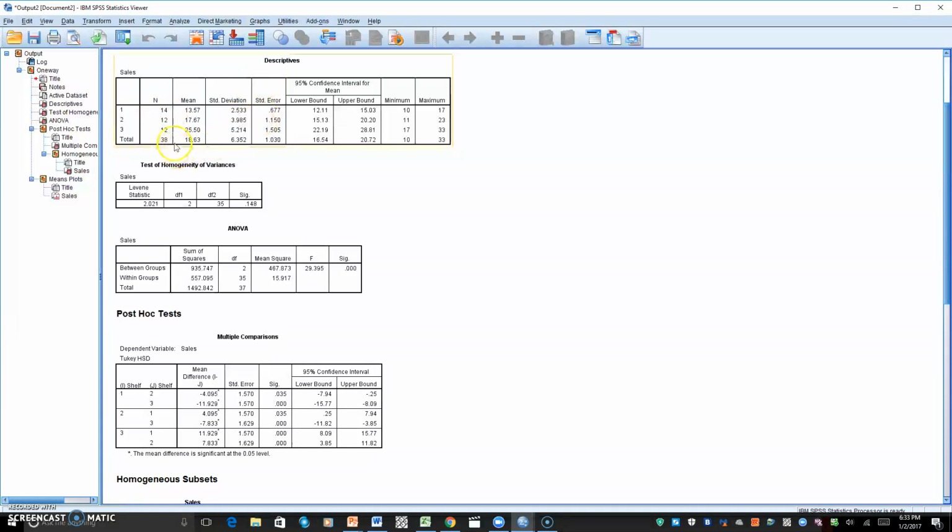As you can see with the descriptive statistics, with shelf 1 we have 14, and the mean is 13.57, and shelf 2, 12, 17.67, and shelf 3 we have the number 12, and we have 25.5, and that's our descriptive information. There's more, but those are the means of each shelf.